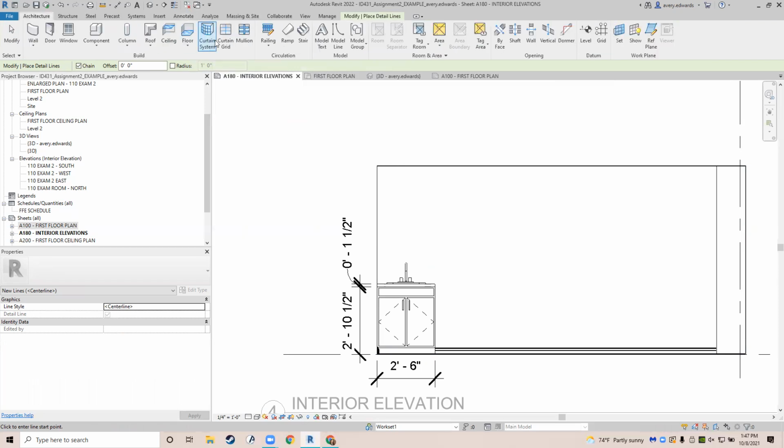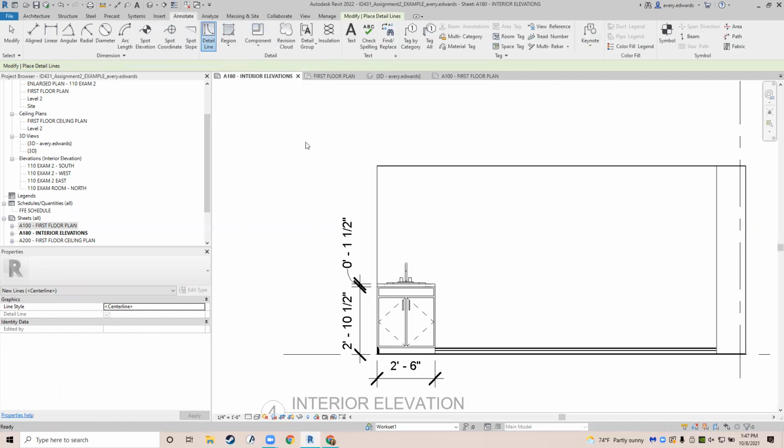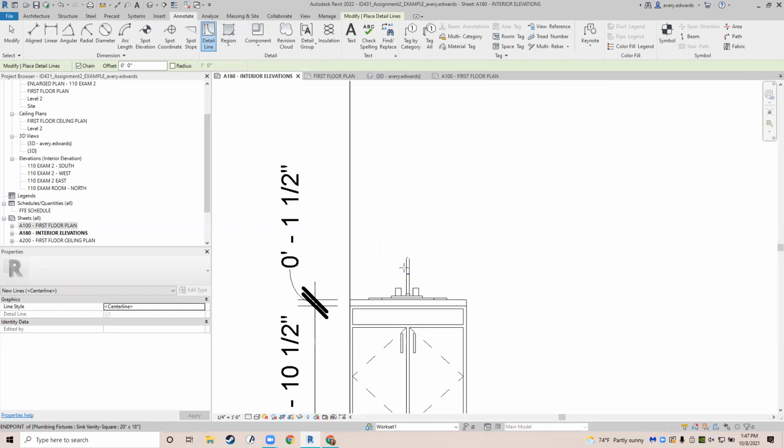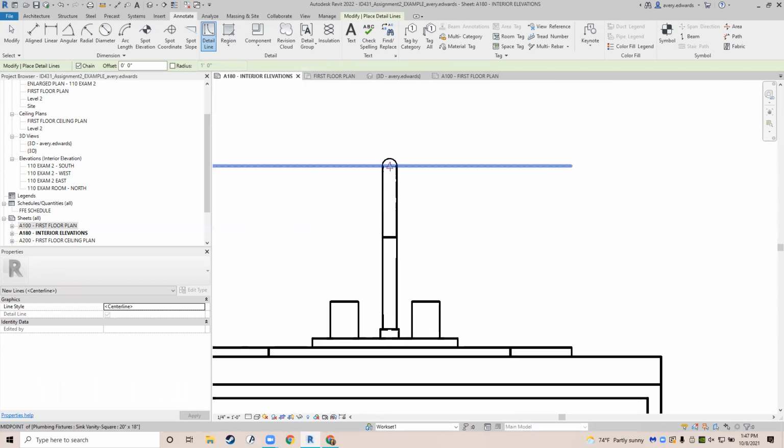Somewhere, I think it's under architecture, there's an option for model line. The symbol looks the same, but a model line and a detail line are not the same. So generally speaking, just avoid model line. There's not really many times you ever need that. So you go to detail line, and then you can see that my mouse will select the center of the sink. It will for probably most sink models.